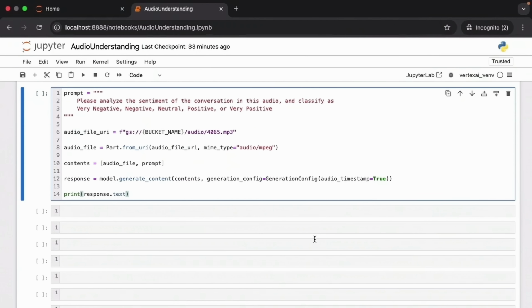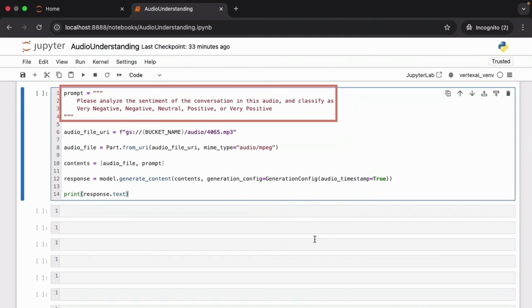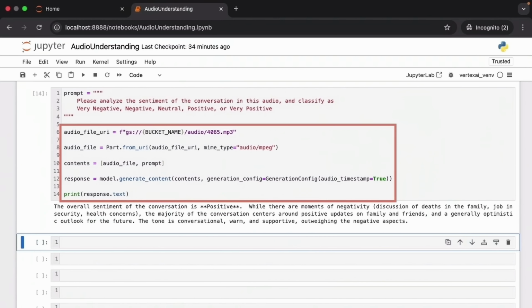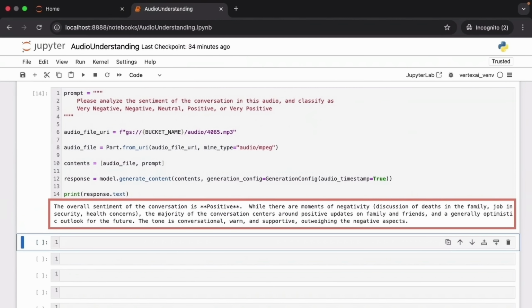Now we're going to ask the Gemini model to analyze this longer and more complex audio with multiple speakers. My first prompt here asks the model to analyze the sentiment of the conversation in this audio and classify into very negative, negative, neutral, positive, or very positive. The rest of the code is basically boilerplate code you've seen before. The overall sentiment is positive.